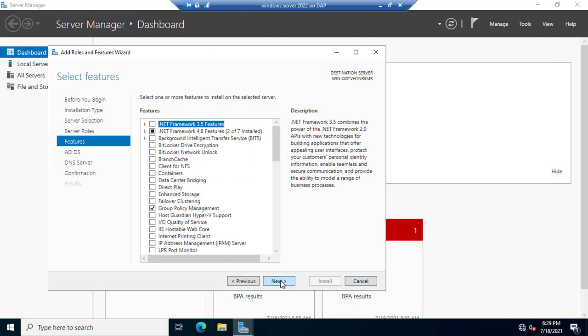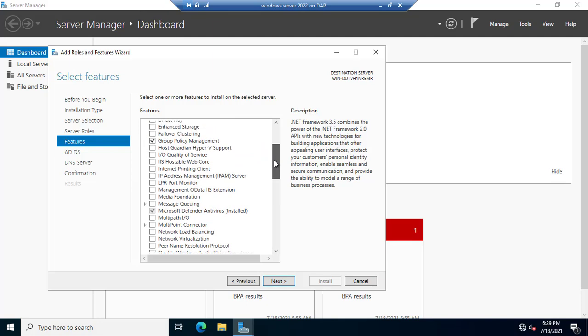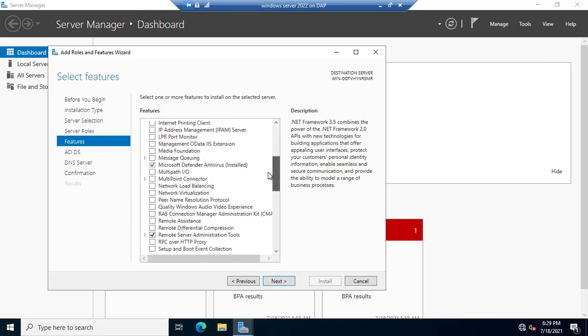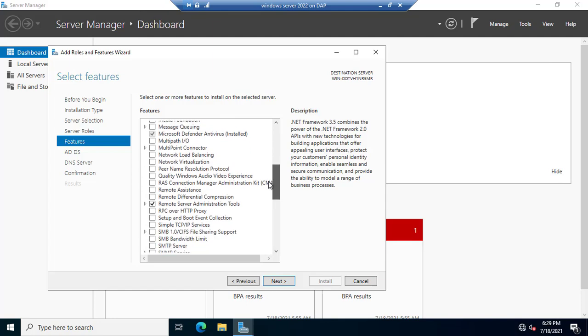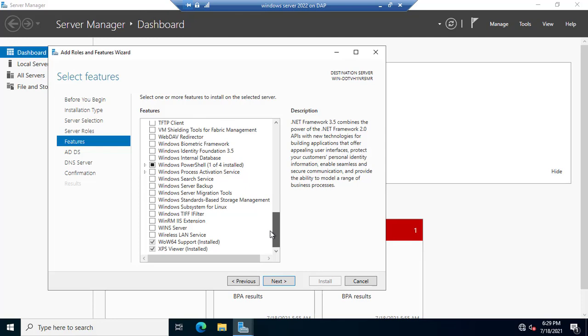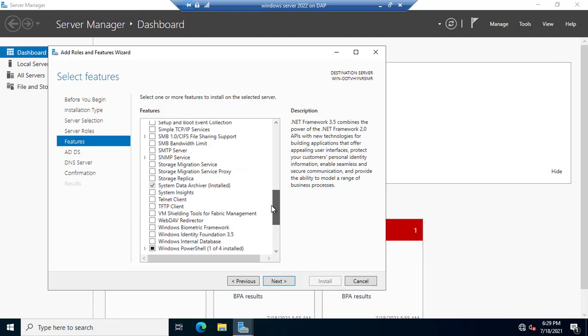So let's go ahead and click Next, and there is nothing to do here because we don't have anything to select. These are just features. Whenever you need, you just go and fetch them from here. There are a lot of features here. There is SMB 1.0, and file sharing with SMB, and a bandwidth limit is also now available here.